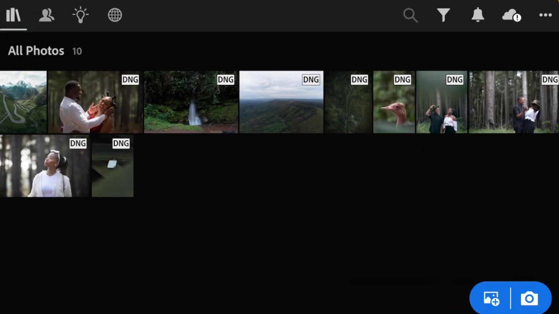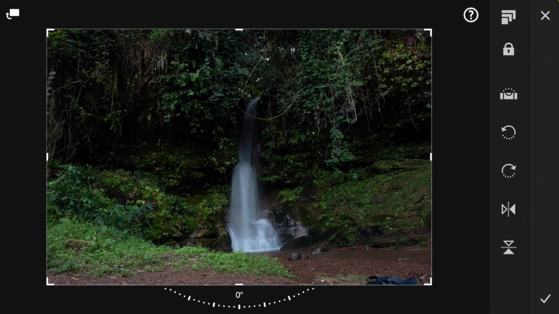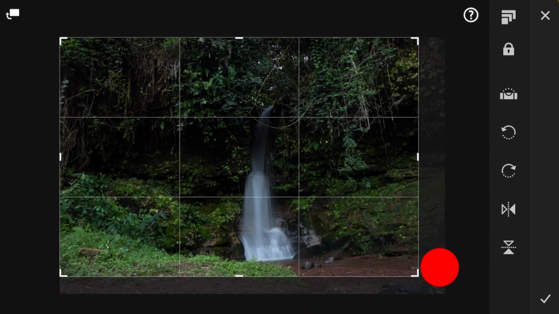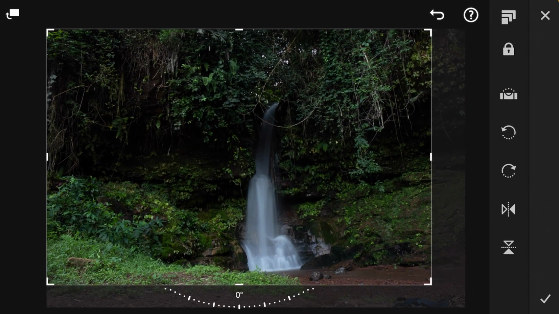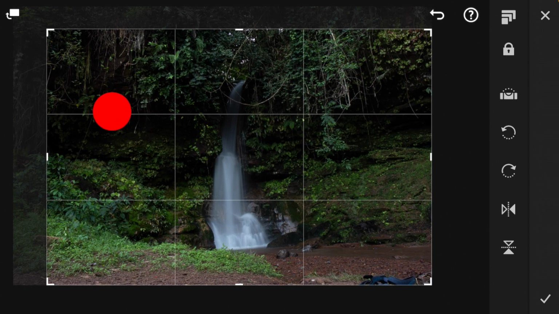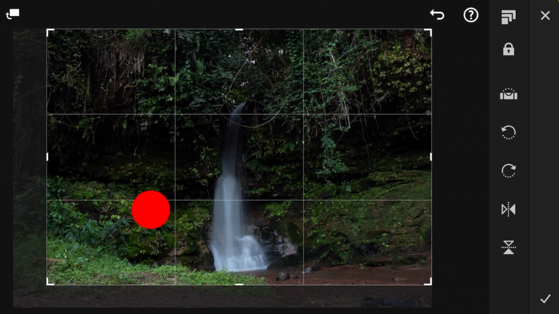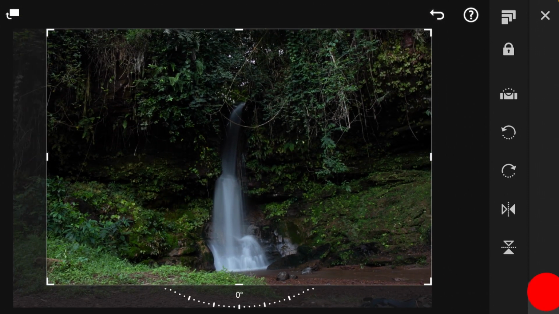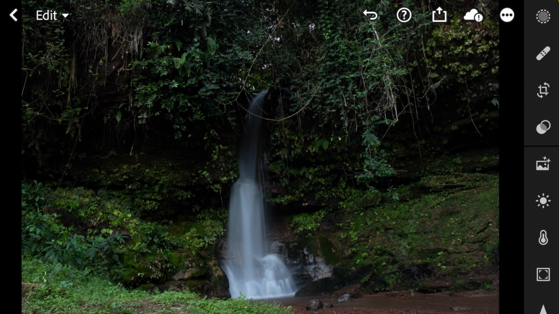Maybe this guy, no, I don't know, maybe this. No, we have more greens here. Let's edit this guy. First of all, we have to crop the image and take out the distractions here. I have my sandals, my bag or something here.